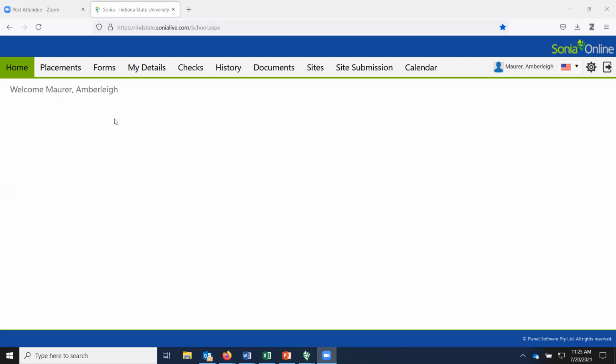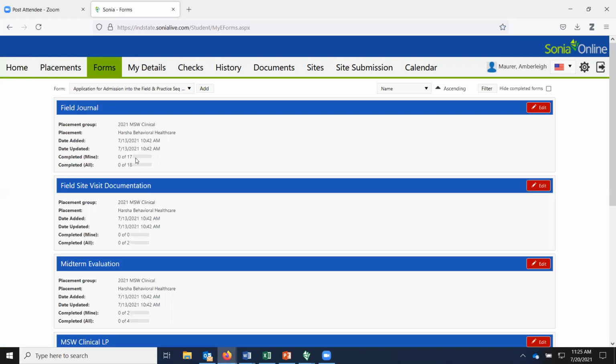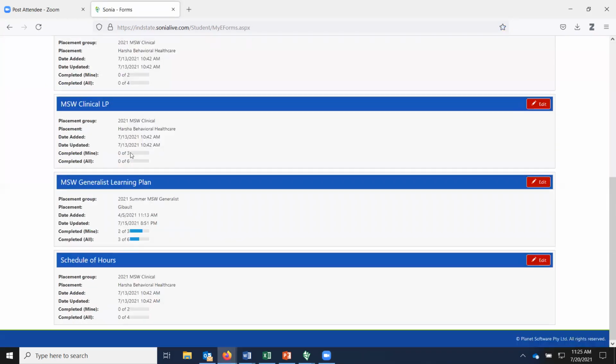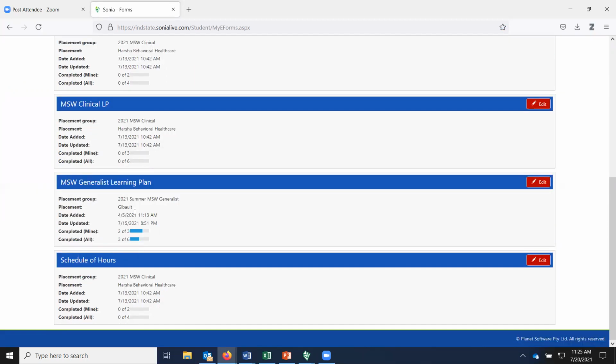For this one, what you'll see here is placements. That will list where you are placed for your internships. It's going to identify any forms that you have assigned to you. This is the main page where you're going to need to be. Here, of course, we see where Amberly is placed and her forms. You're not going to see the same forms as a BSW student, but you'll have BSW forms assigned to you. And if you are an MSW student, then you'll see something similar here.